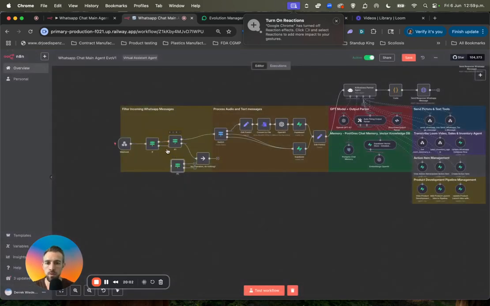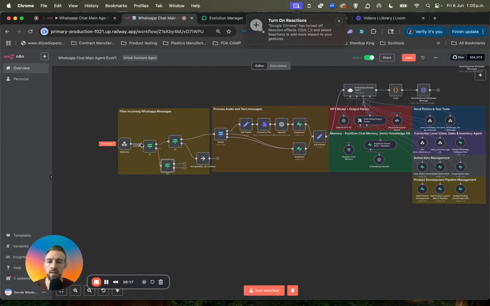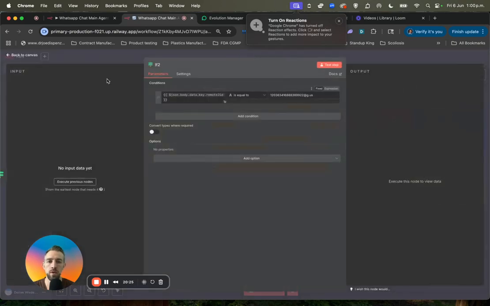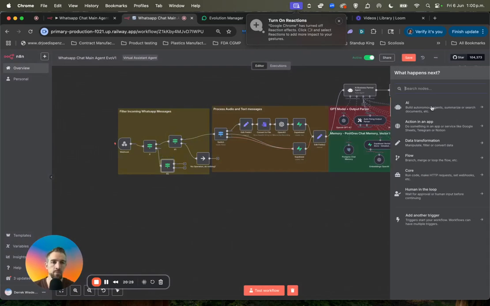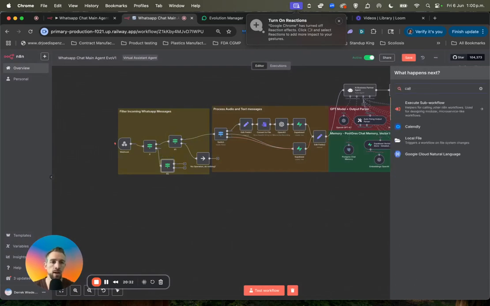I'm going to connect that. I'm just going to duplicate this to say do nothing. I don't think you really need this, but I'll add that later. So basically now, instead of sending these messages to my other chat, this one, if the group ID is this, then what I'm going to do is call execute subflow.